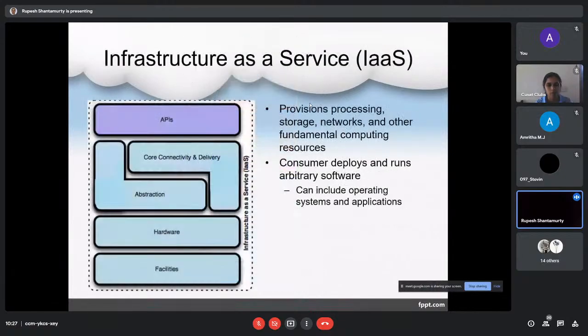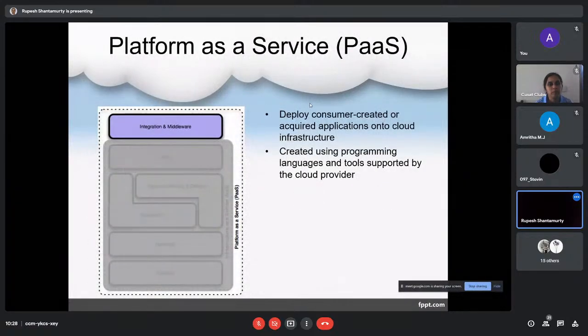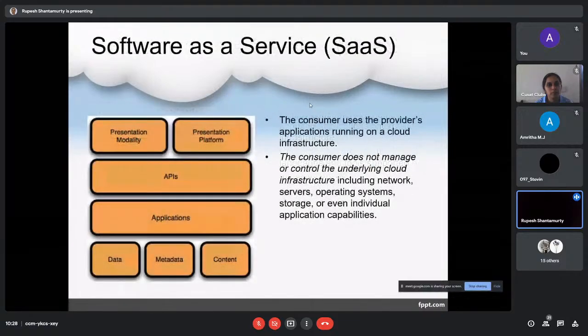I'll not spend much time on the definitions part of it. I'm just giving an introduction so that people who have not attended cloud computing classes can come up to pace. And this is more in detail about the same thing, IaaS, PaaS and SaaS.